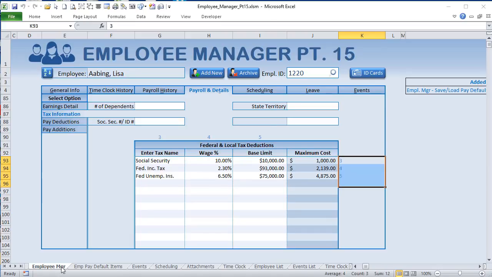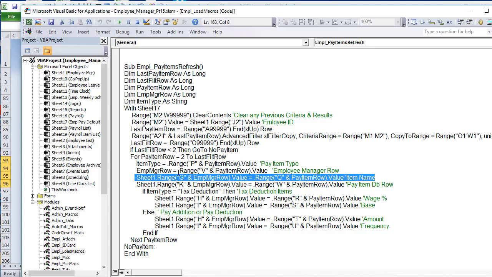So those are consistent regardless of the table. So we can add those in. We don't need to run an if loop. We know that G is going to have the name, which is in Q. We also know that K is going to have the pay database row. So we can do those things regardless of the item type.